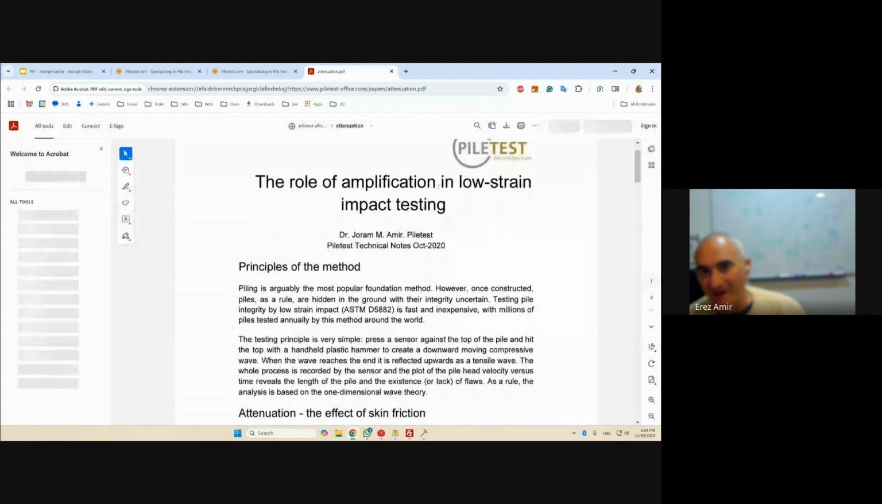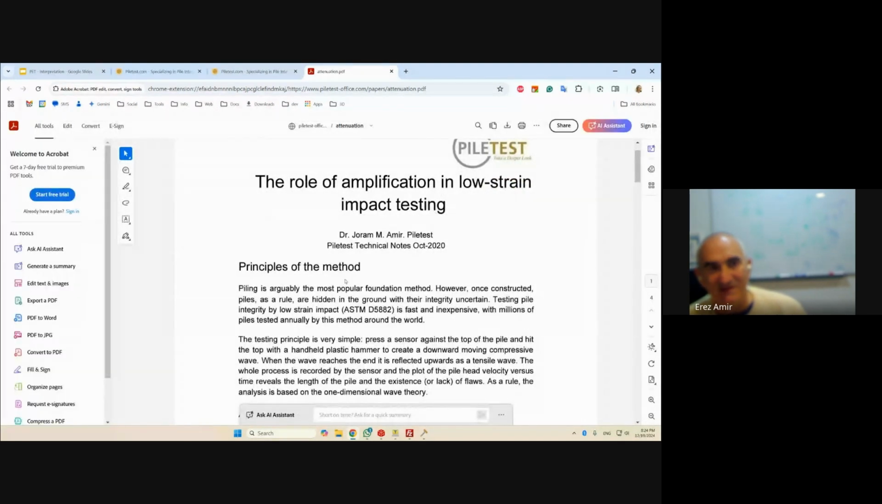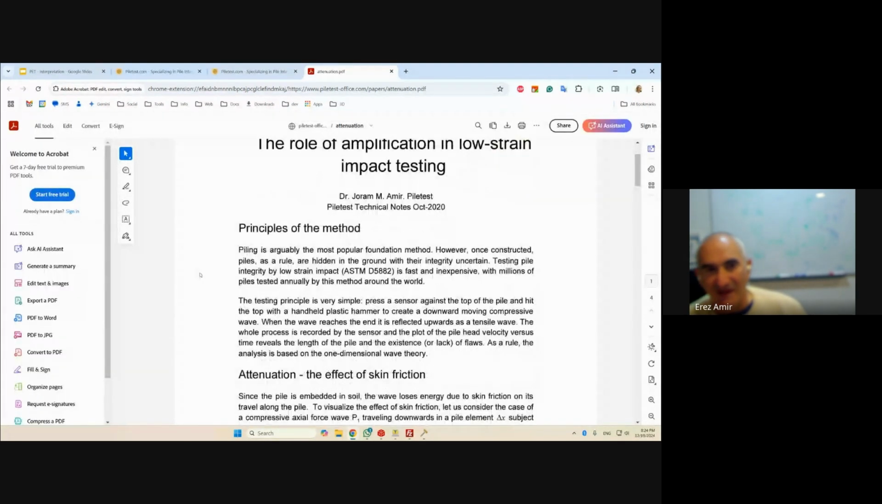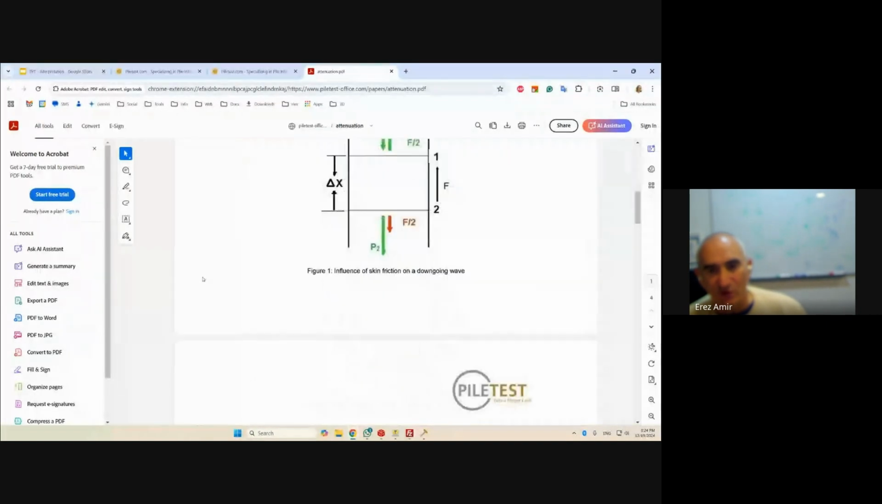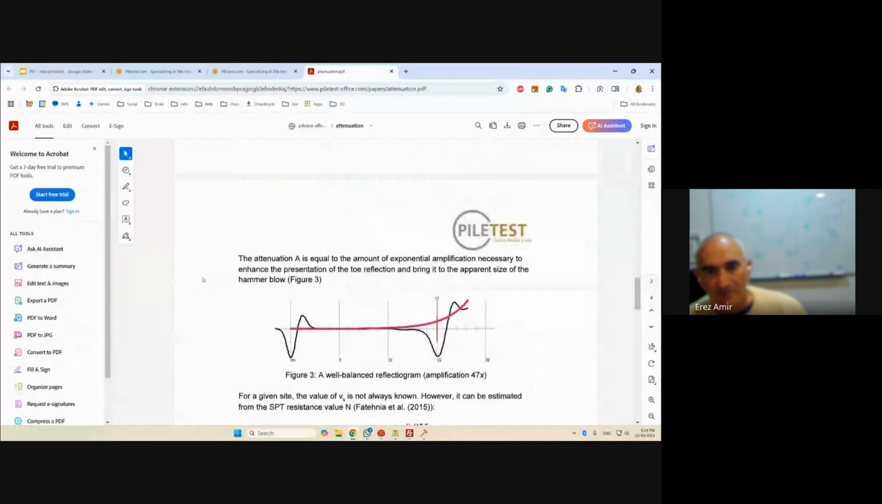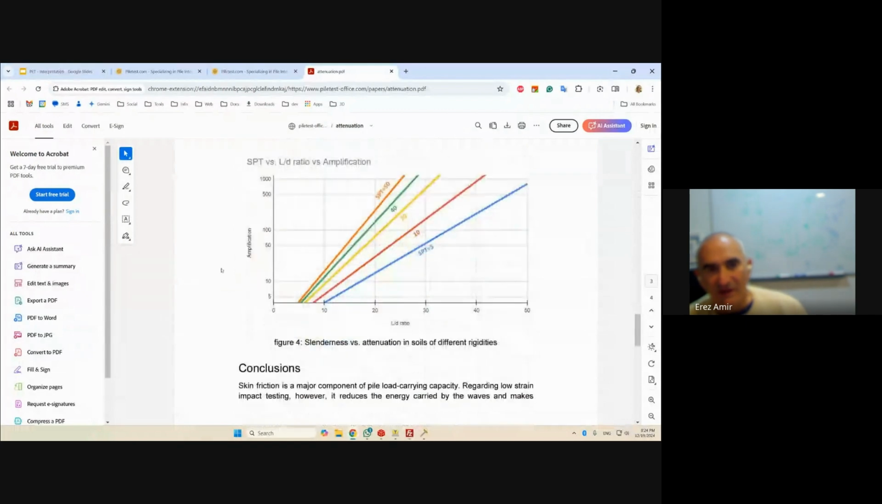There's a little formula here, and also a link to a paper that explains the role of amplification on low strength signal testing. But the link that I posted in the chat window is going to show you everything. Here you see the relations between length to diameter, amplification, and SPT values. Very short article, very easy to read.